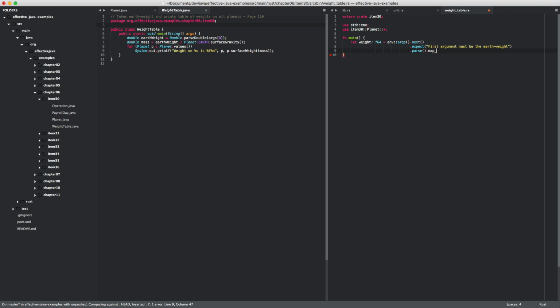We could map the error and just panic here, printing it. So, couldn't parse number with error. Then we just drop the error here, and that should be it. So now we should have all the error handling that we'd need to do this nicely.